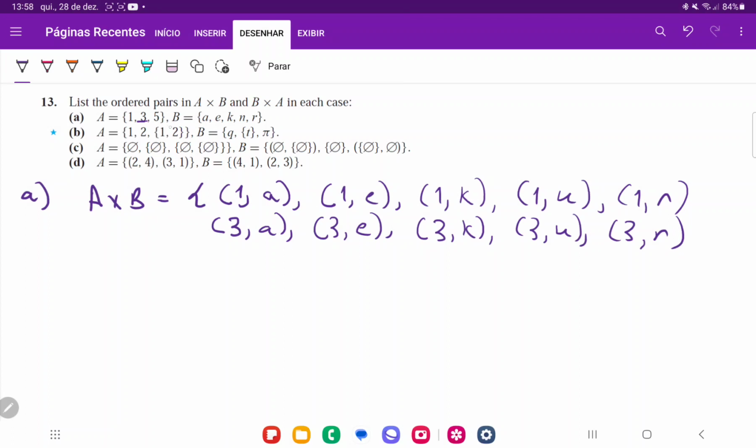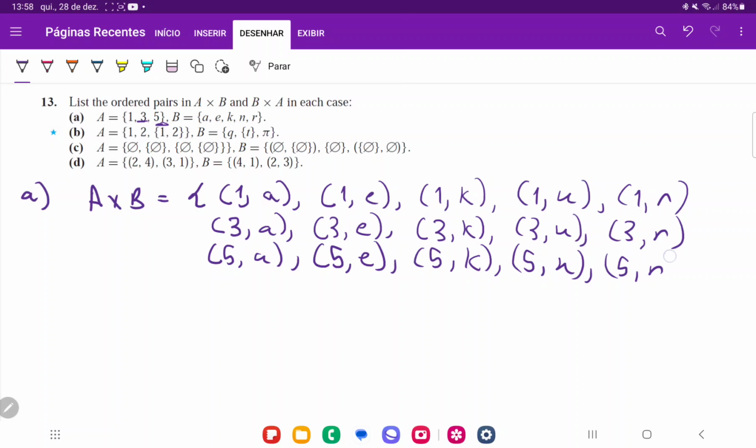And now lastly let's combine 5 with every element in B. So 5A, 5E, 5K, 5N, and lastly 5R. So that's it for A cross B.